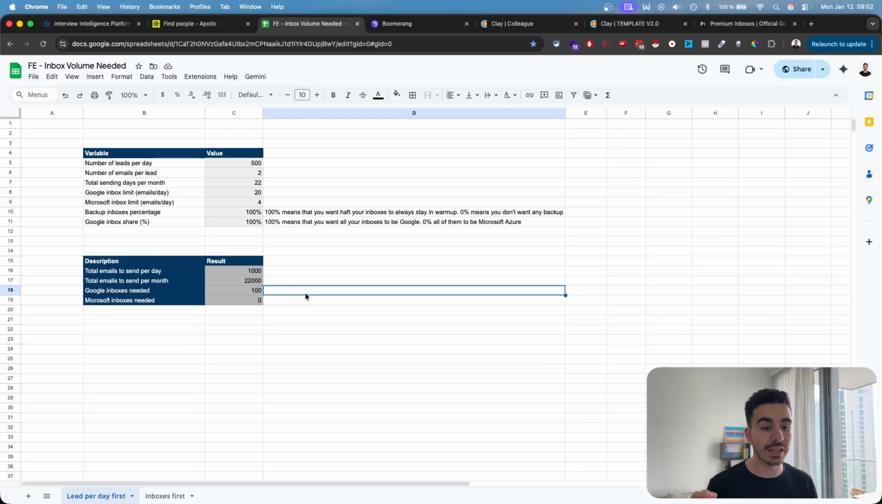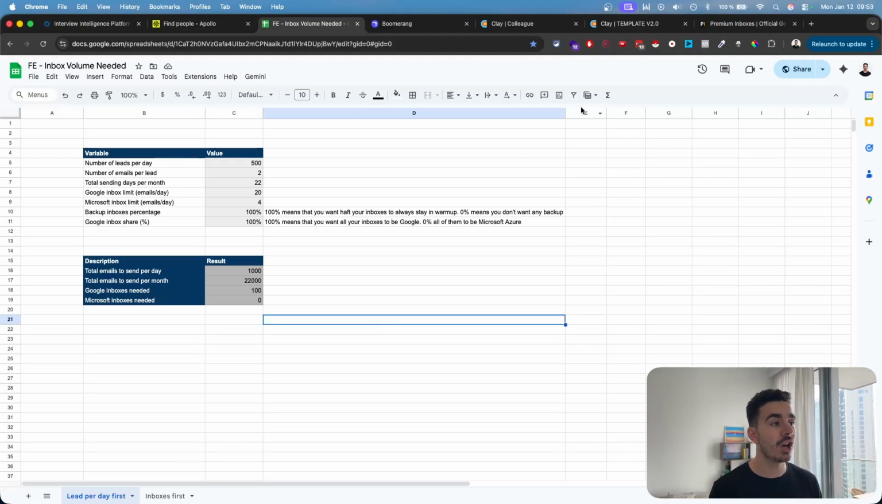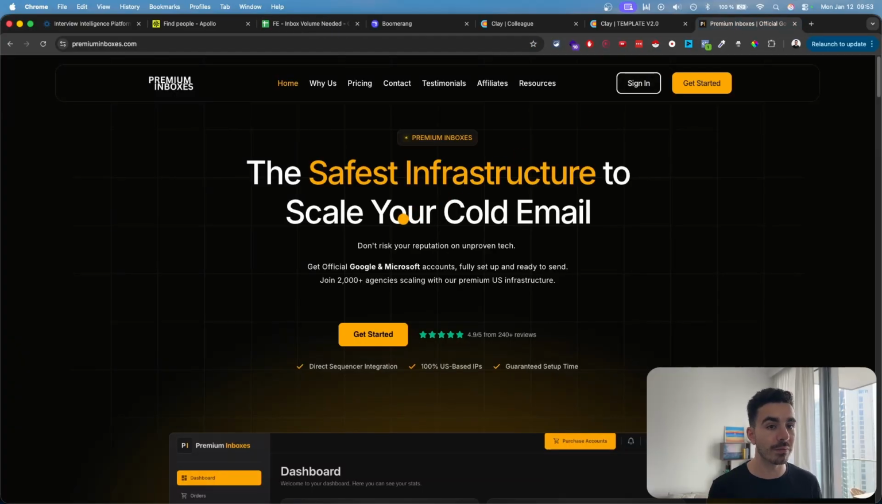For the domains, you can buy them on Spaceship. You can buy .info domains because they're pretty cheap. For $2.50, you can have a domain. And then to buy the 100 inboxes, you can use a platform like Premium Inboxes.